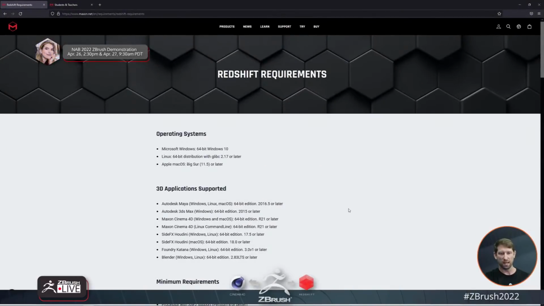So one thing that I want to also highlight here is Redshift itself also has its own subscription, and it can be used in multiple applications as well. It can be used in Maya, Cinema 4D, obviously, Houdini, Katana, and Blender.